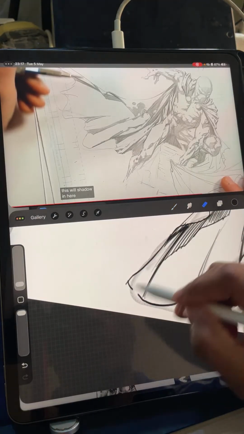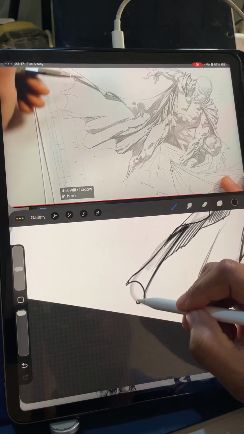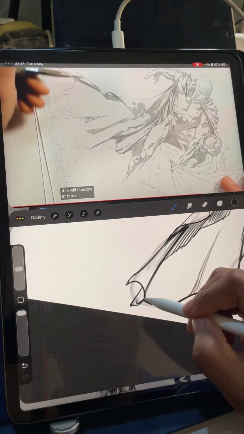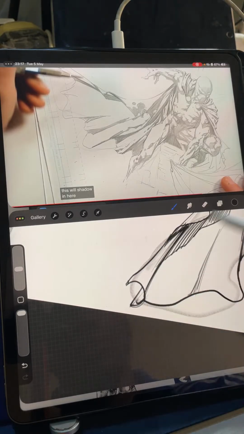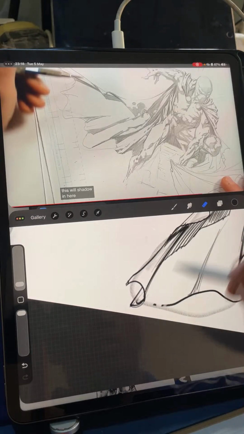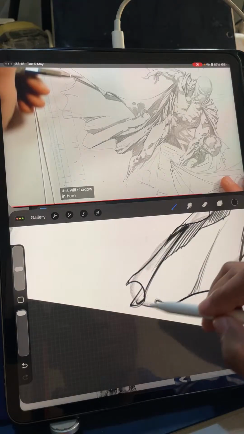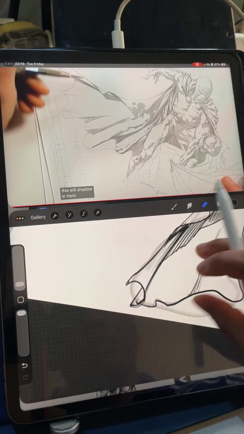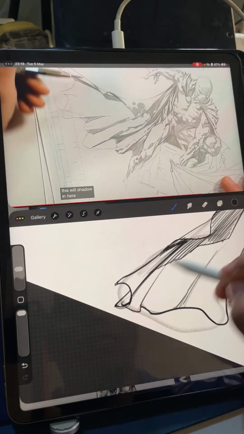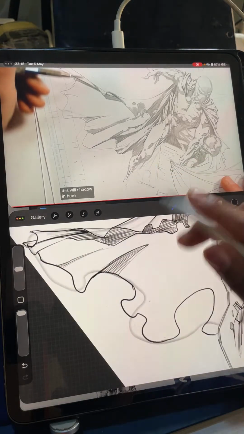I'm feeling like I could do better than what I did here. Let's try something different. Let's do that. And then let's do this. Mm, yeah, I think that works. I think that looks good. That's a nice fold. What else?